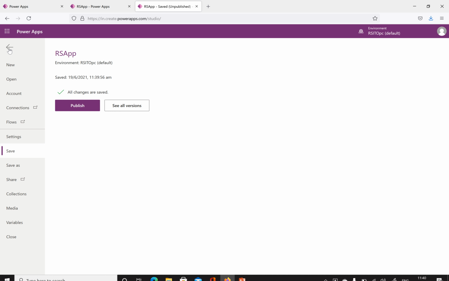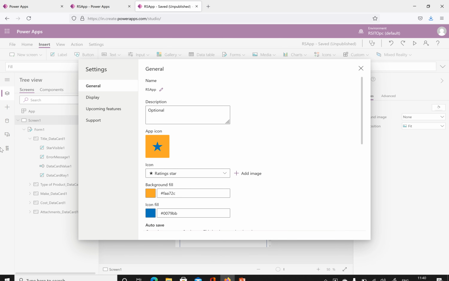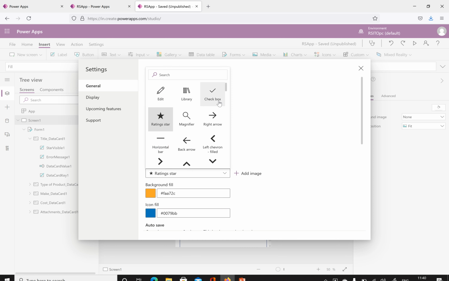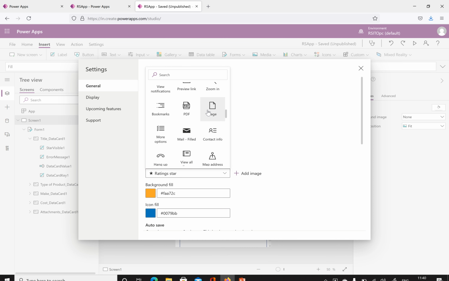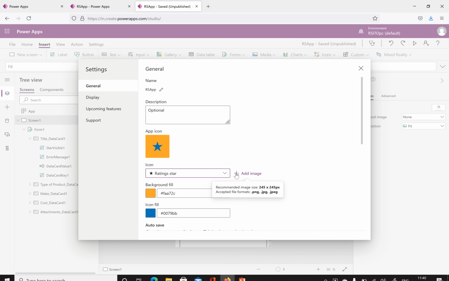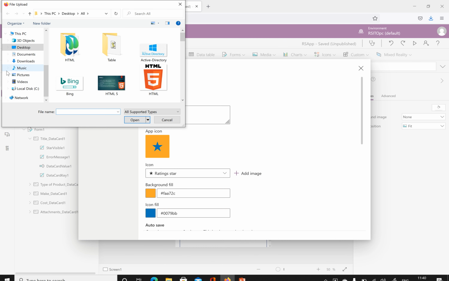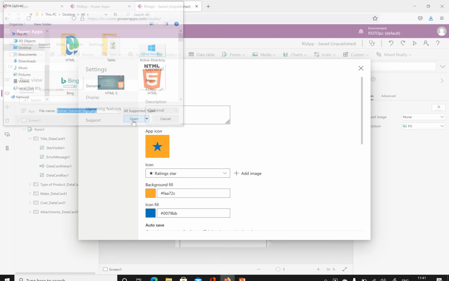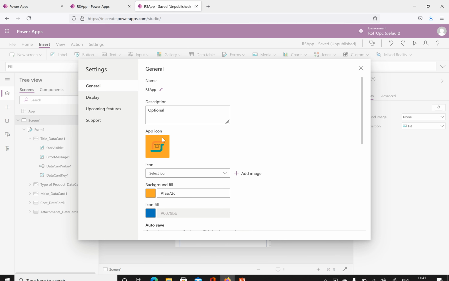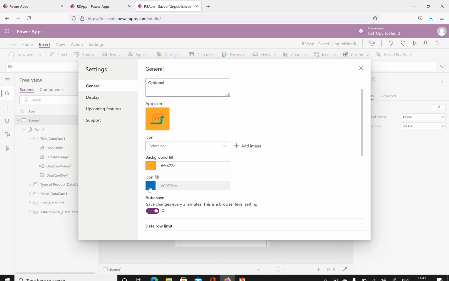Meanwhile, we'll discuss other things. Now come back. We just saw the settings from there, and we also have the settings from here. When you click that settings, it will open like this. If you don't like these icons, for example, we have a couple of icons provided by Microsoft, but I want to use my own icon, my company logo. For that, here we have another option called add image. When we click add image, it will give you an option to add your own image. Now I'm selecting this, and I can see this icon here.